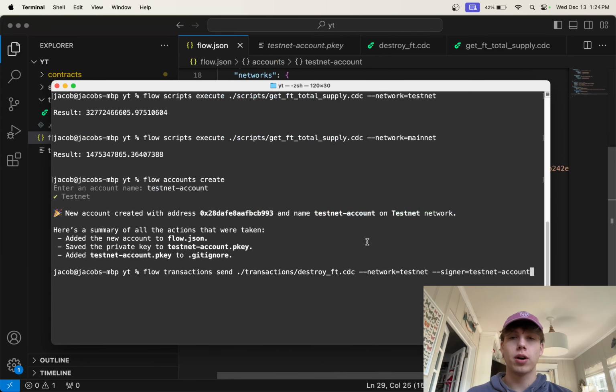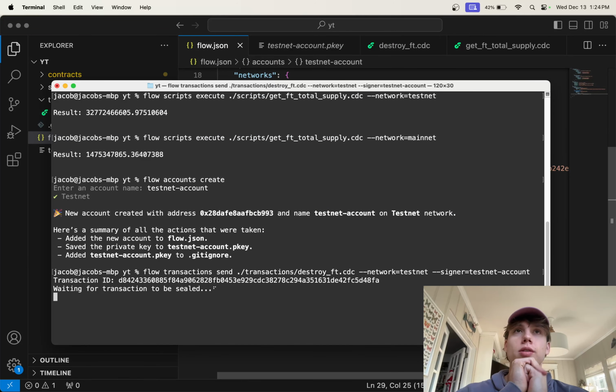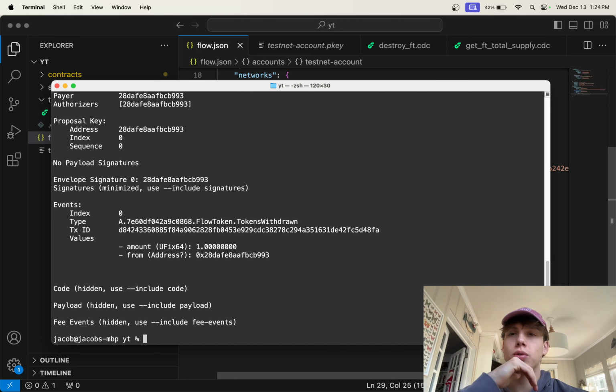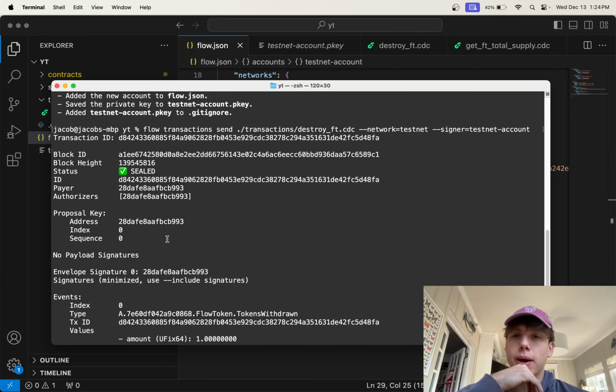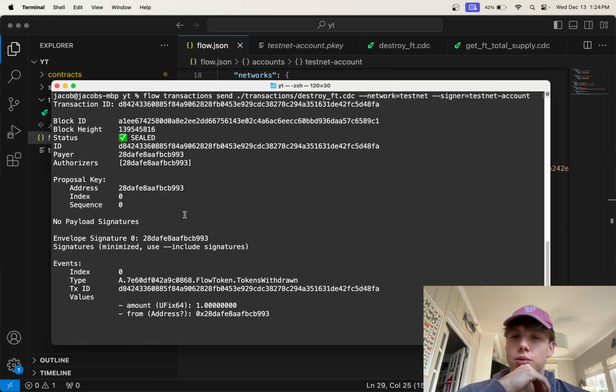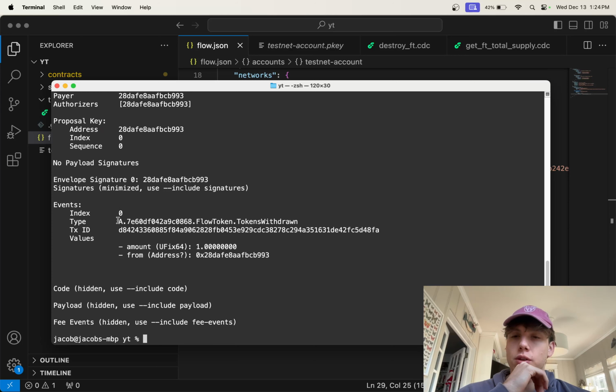So if you go back to our terminal and run this, we should see that it's sent the transaction, waiting for the transaction to be sealed. And once this goes through, we should see all the details about the transaction. So it's sealed, it was successful. There was an event that we withdrew one flow token from this account. So all is good in the world.